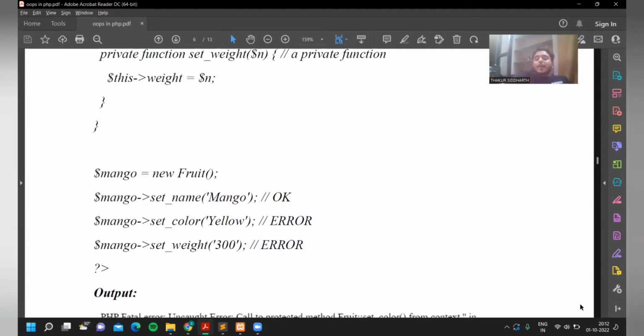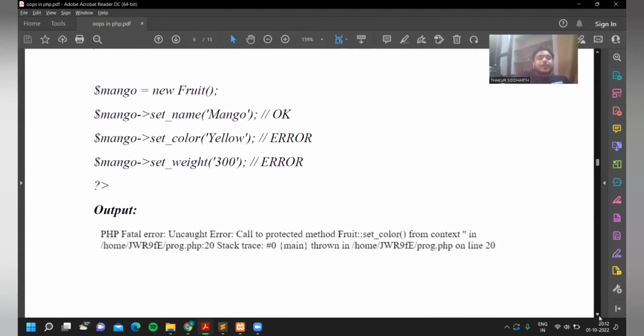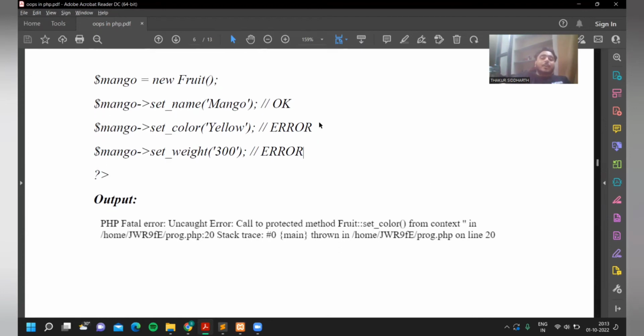The output, you can find it over here. It shows PHP fatal uncaught error: call to protected method. The protected method has been called but it cannot be accessed. They're showing us the error at line 20. It has caught an error in this line, it does not specify the other error, but if you remove this code, it will give you an error on this code as well. If you remove both of these, it will run very well.